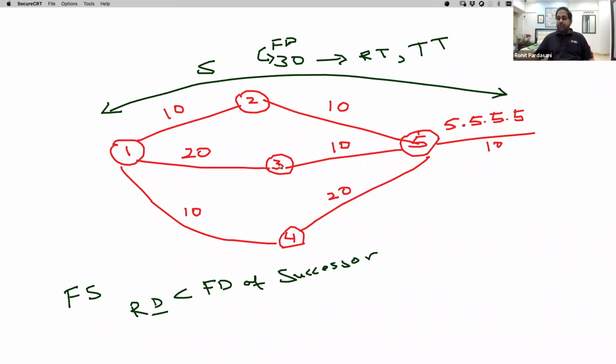So what is R3 reporting to R1? R3 is reporting to R1 that my distance to the destination is 10 plus 10, 20. Is 20 less than the FD of the successor? The FD of the successor was 30. So is 20 less than 30? Yes. So this path qualifies as a feasible successor and will go in the topology table. It would not be discarded.